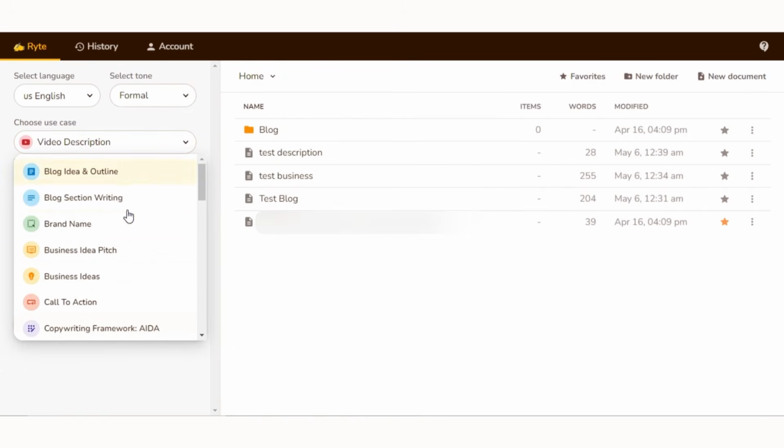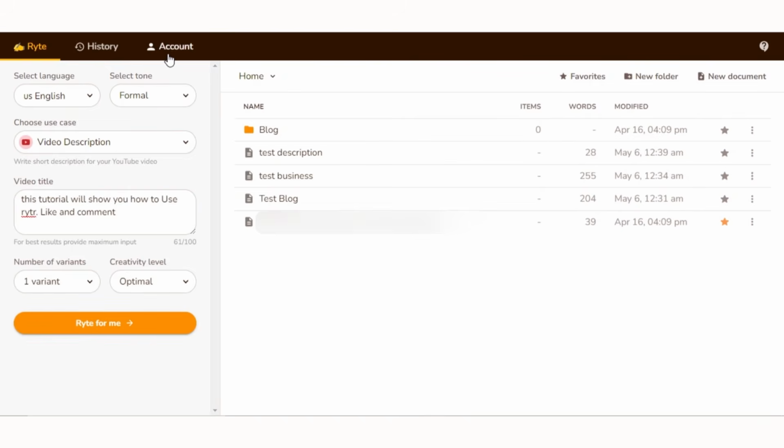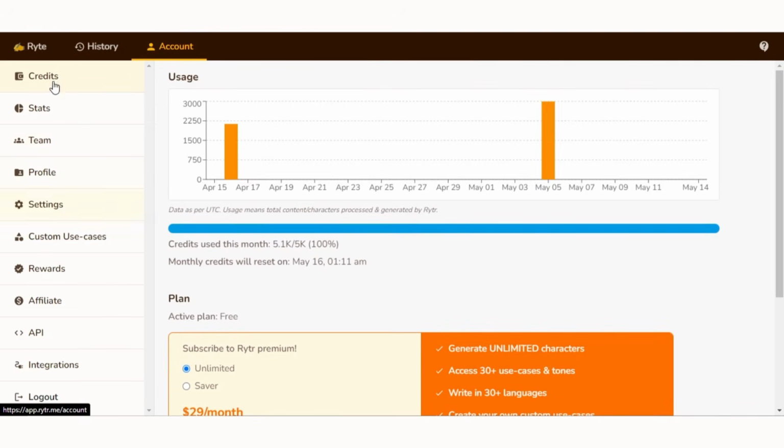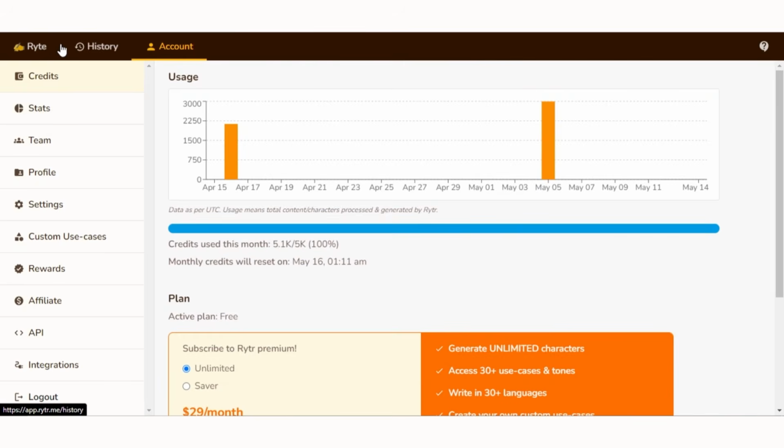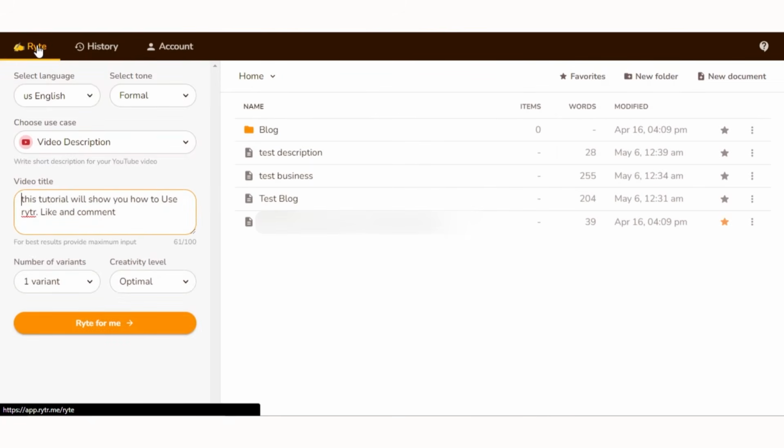Similarly, you can go with any of these use cases and use Rytr the way you want to. We also get an account option right here, and in here we will be able to check our stats. And we don't have to go to any other platform. And you can see by creating these documents, I have saved 3 hours and money is also saved. And that is how Rytr helps us get the stats that we want and create the content that we like. And like this, we can create high quality content using Rytr.